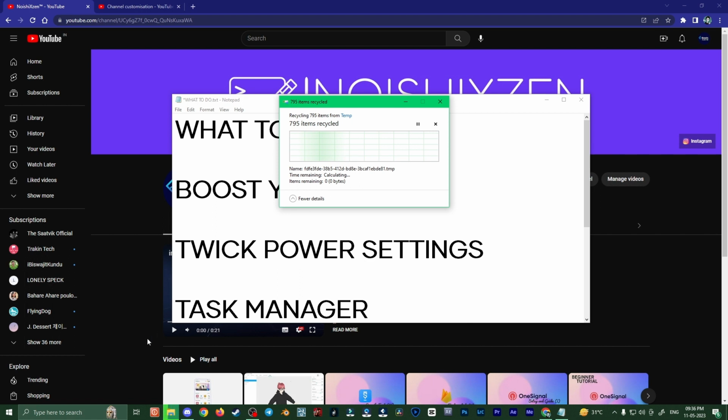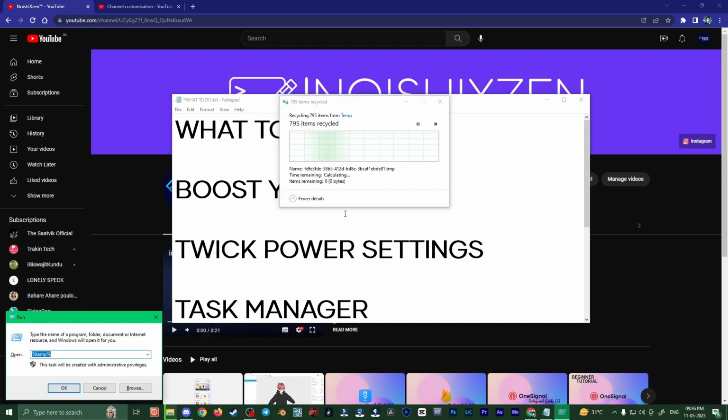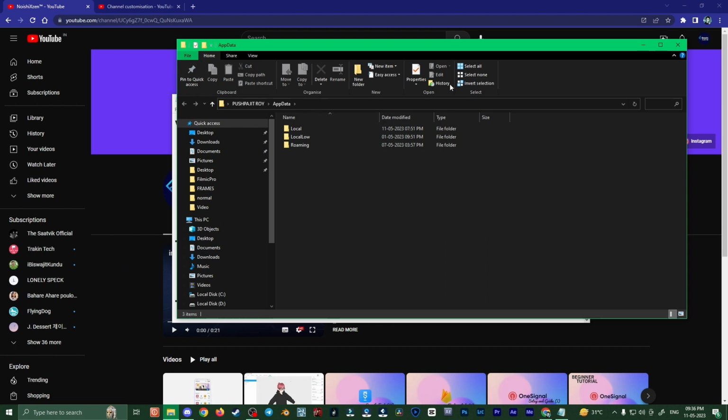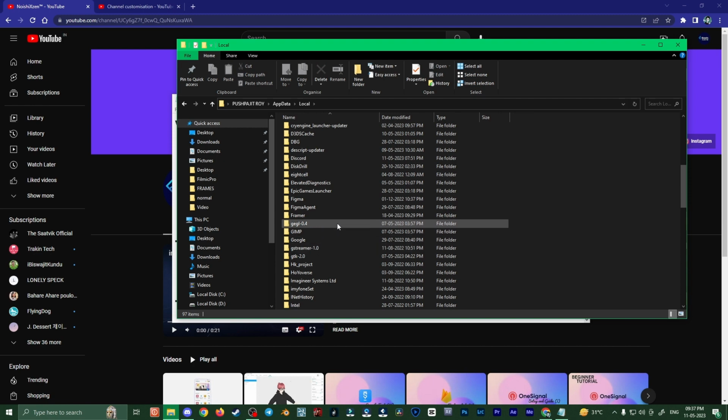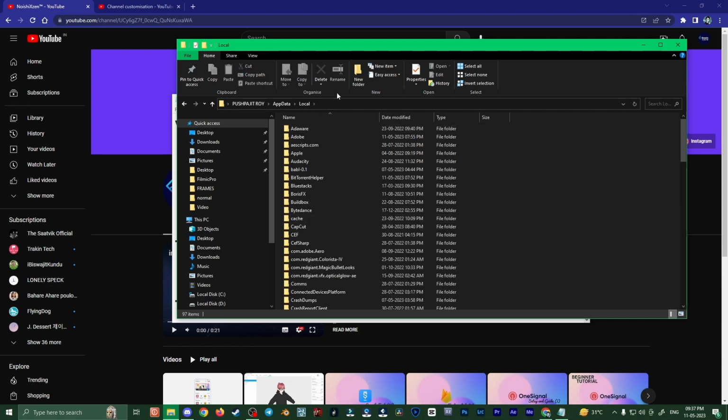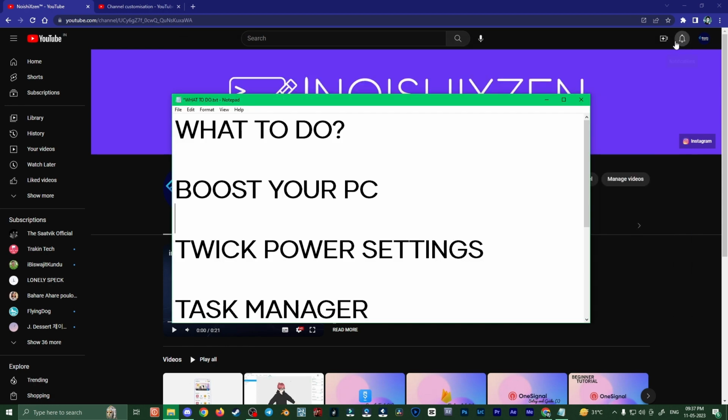It takes some time to delete because it's not my first day on this PC. So again go to Run, and you can either delete or not delete. I prefer not to delete because sometimes your local folder also contains important files. If you don't have any creative files, like extra materials for After Effects or Premiere, you can easily delete those files for extra space.